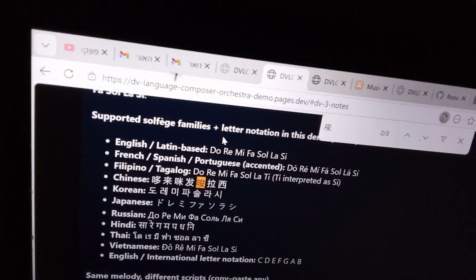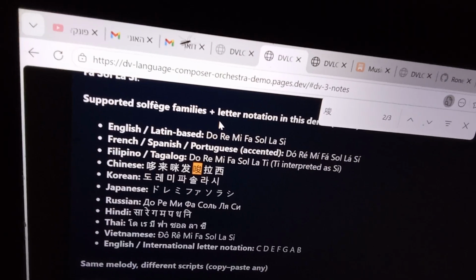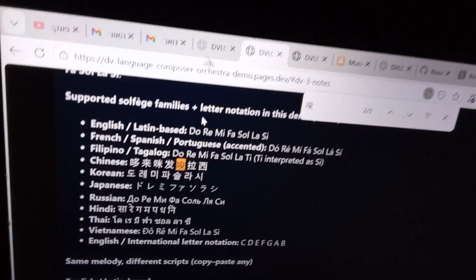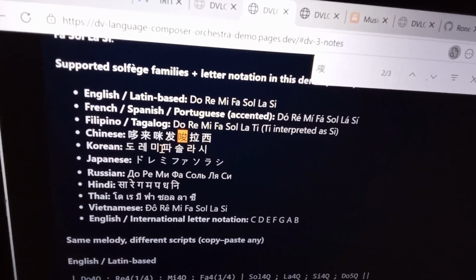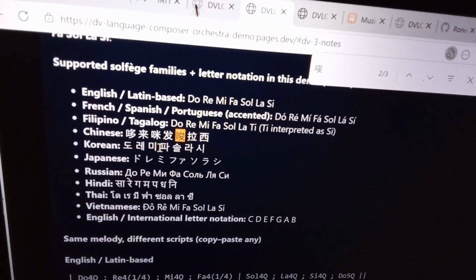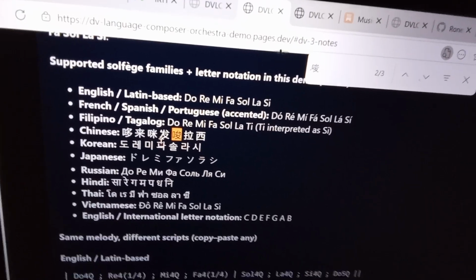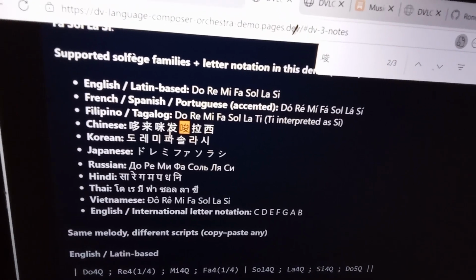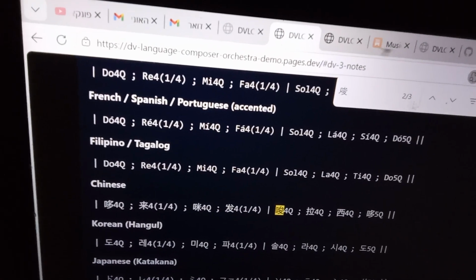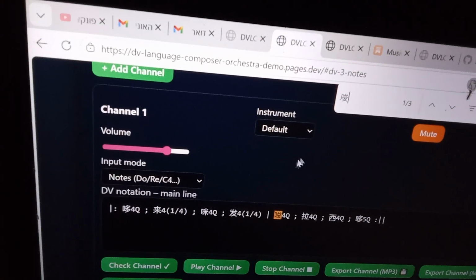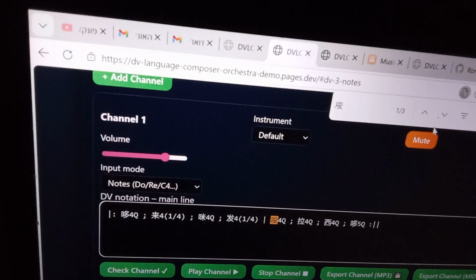First of all, I want to tell you that the DV language also lets you play the notes in other languages that it supports, including right-to-left languages that you can play from left to right. But in this example, these are left-to-right languages, and you can play with no problem. If I would like to, I could play it with Chinese, and that's what we see here.